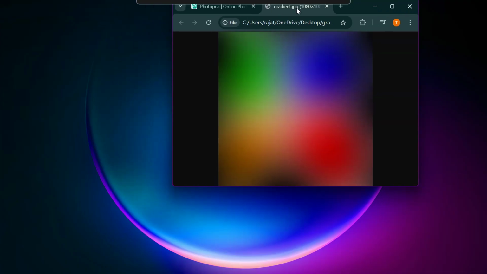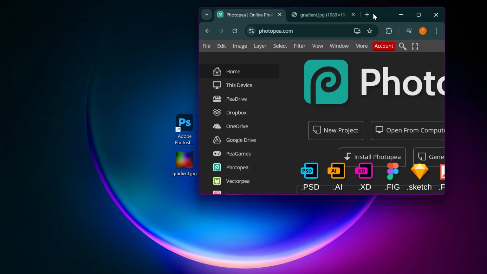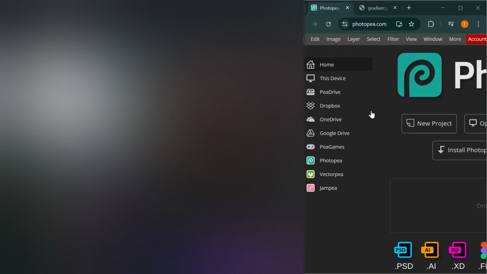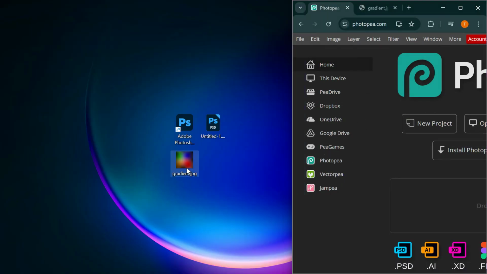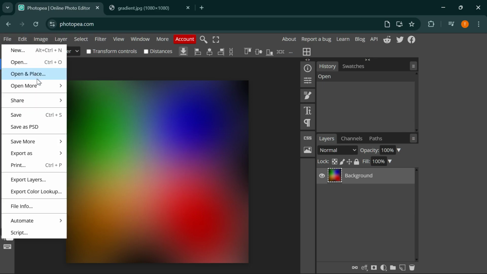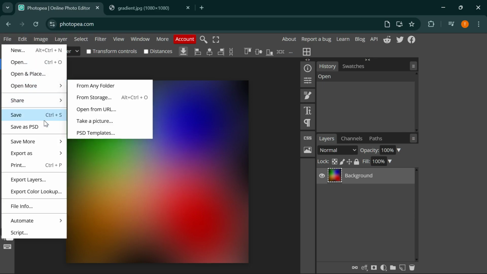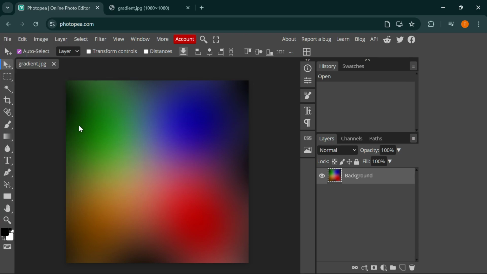Now, if you want another simple workaround, use an online editor like Photopea. Open Photopea in your browser and load the broken JPEG file. If Photopea opens it successfully, export it as a new JPG or PSD file. This can take just a couple of minutes and is a very handy way to recover images when Photoshop refuses to open them. It's especially useful if you need a fast solution and don't want to install extra software.